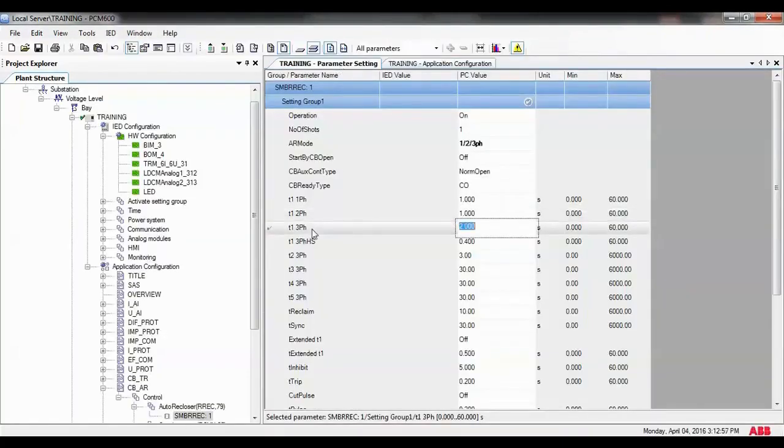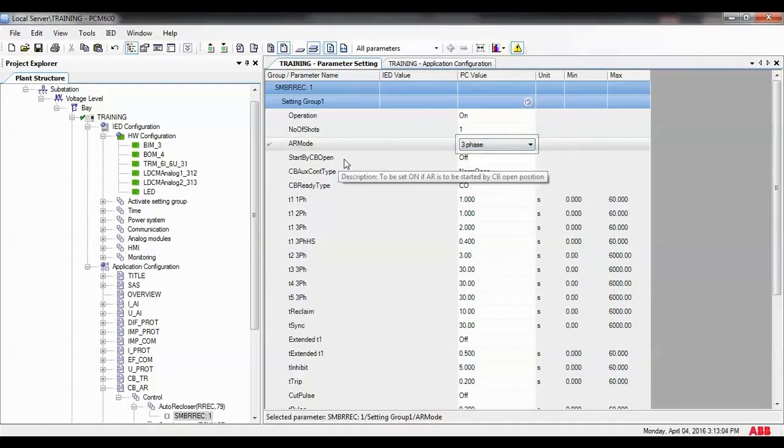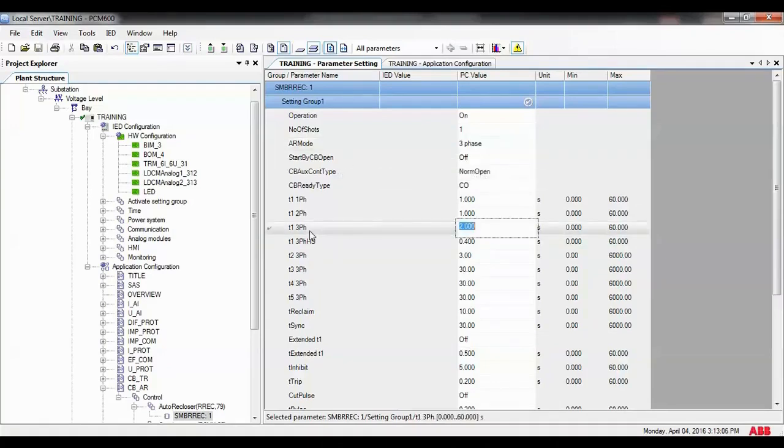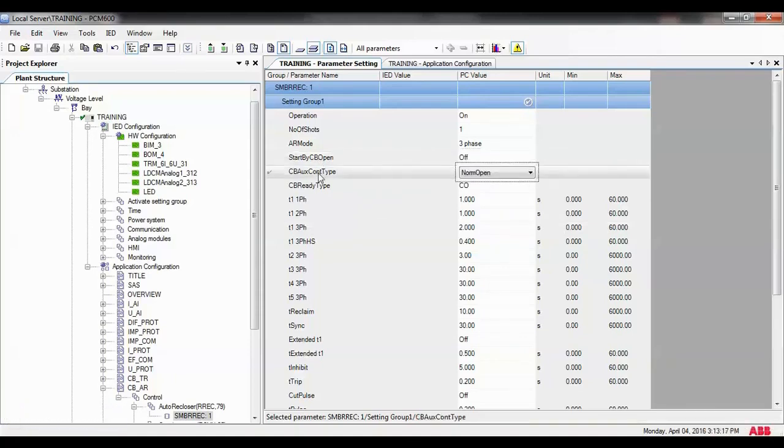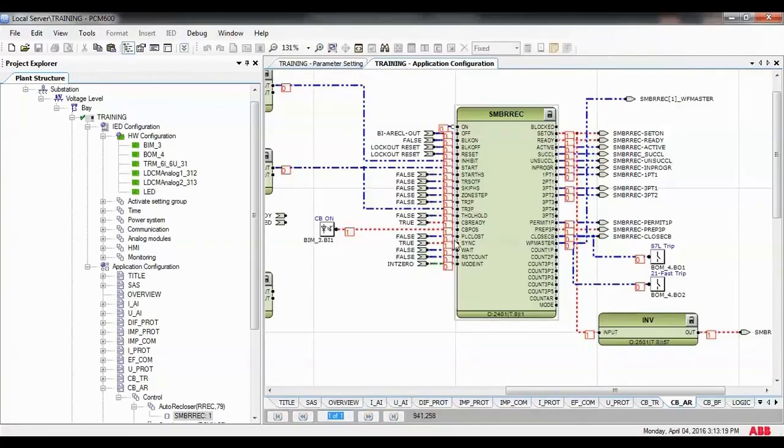Excellent. Now let me say we are working on 3 phase. We press yes, we activate on the previous curve. Work on this time, which is 2 seconds. Great, excellent. Then we come to start by circuit breaker open. We don't use the start with the breaker open, okay? And then you get the auxiliary contact, because it always asks you here for the state of the circuit breaker.